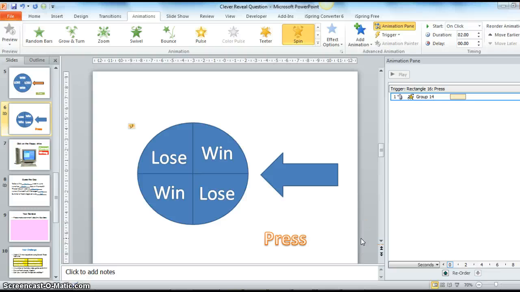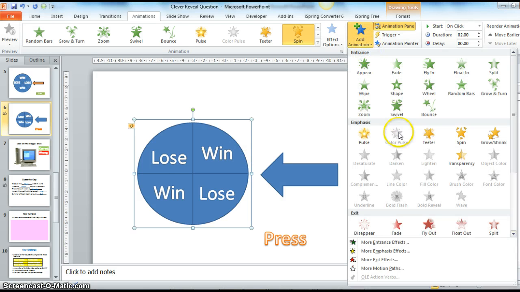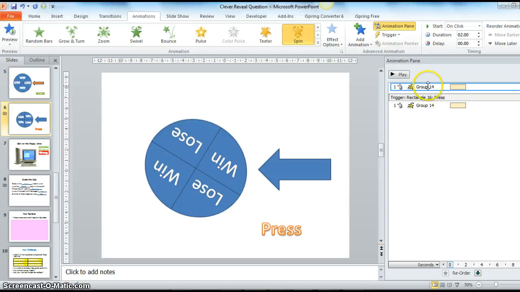But how do you keep, like you saw in my example, pressing the button? Well, what you do is you then add in another animation. So you click back on the shape, you go to add animation here, add in another spin, and you can see it's put it there.